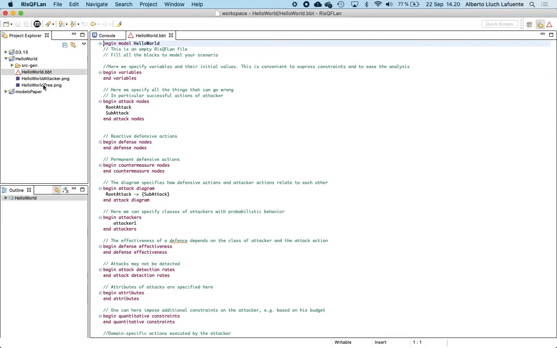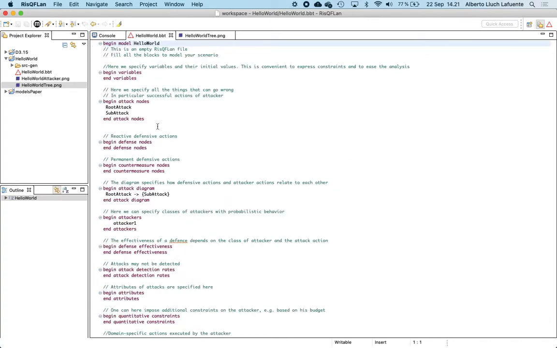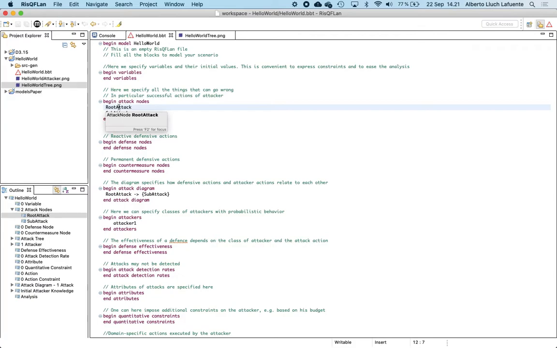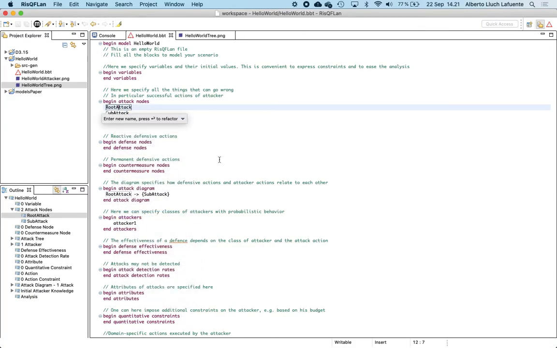And you get also, in addition to this file, some visualization of what you are starting to model. So this is basically what we have here, a very simple attack tree. It has two attack nodes, a root and a sub attack. But let's get rid of all of this. Let's say that now we want to do something more specific related to an interesting scenario like a traffic control system. And let's say that the worst thing that can happen here is that the traffic control system gets compromised.